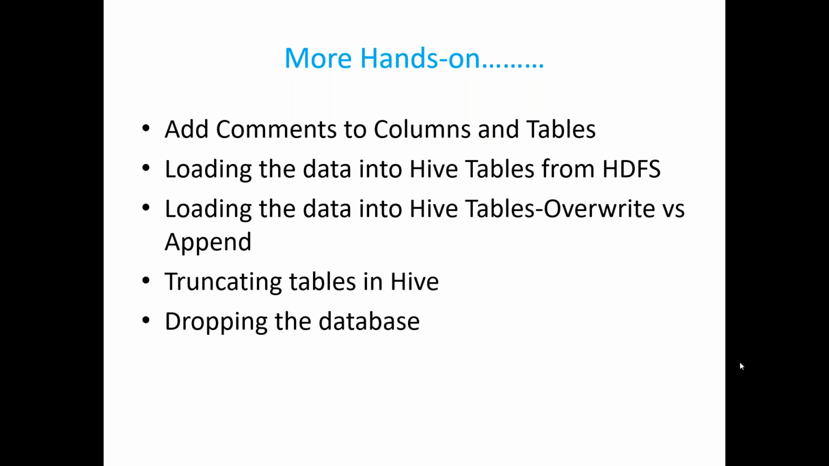Do we follow dimensional modeling in Hive? I think yeah. Again, we don't need to worry much about dimensional modeling and all those concepts, because as a database developer we might be doing that, but as a big data engineer that may not be so important.